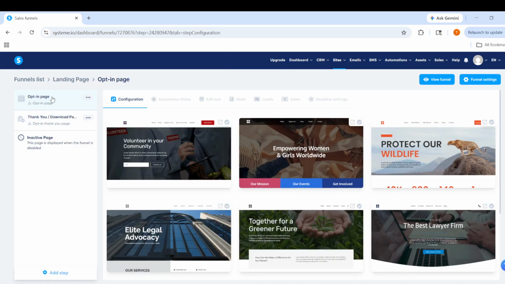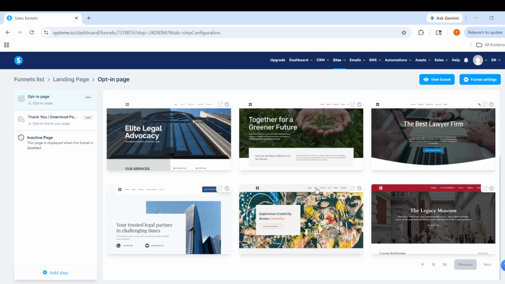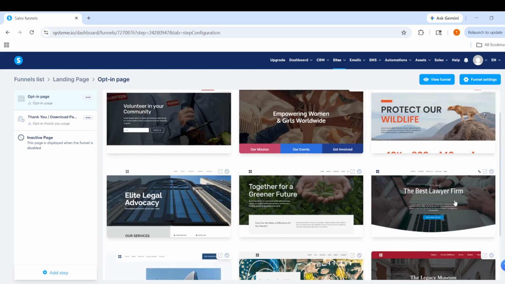This will take you to the funnel dashboard, where you can manage each page inside the funnel. On the left-hand side, select Opt-in Page. This is the main landing page that visitors will see first, and it is usually where they enter their information.